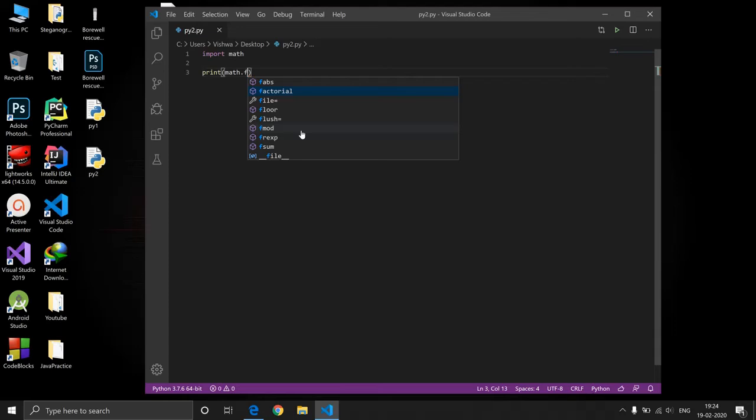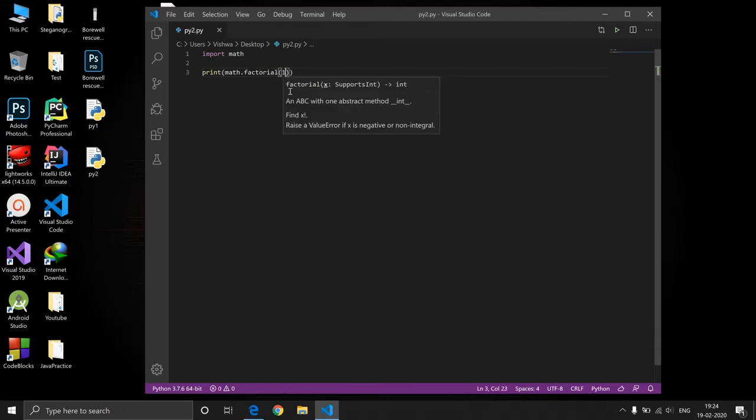So I want the factorial. So if I just type f, it is going to give me the fabs or factor, whatever the functions which are starting with f. So I need the factorial. So just going to type tab, and inside this I'm going to give the number. So here you can see it even gives a small documentation of how the particular function needs to be used. So all these things are not there in that default Python editor. So it's better to use this particular IDE.